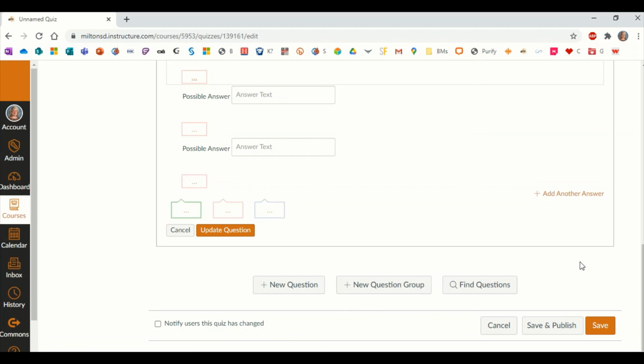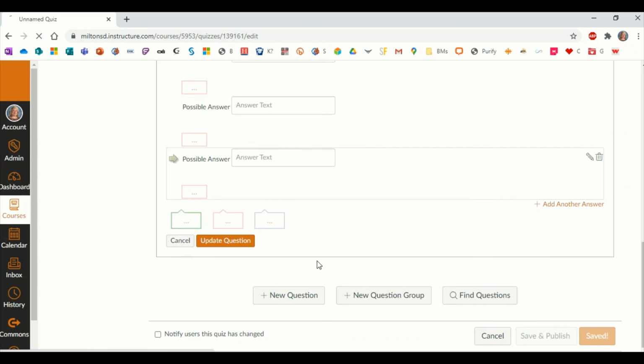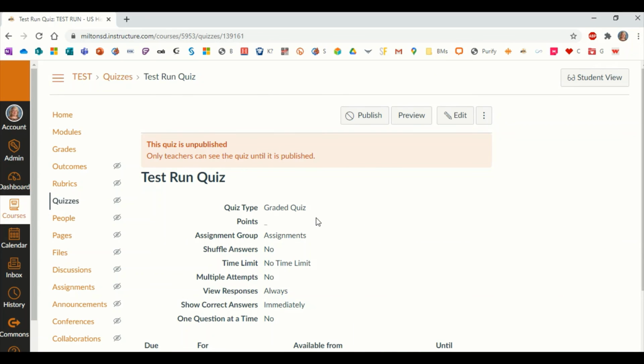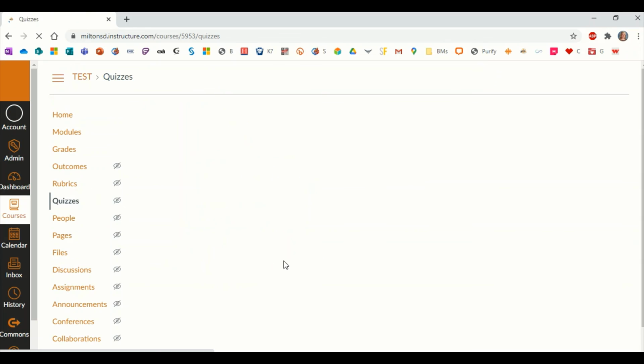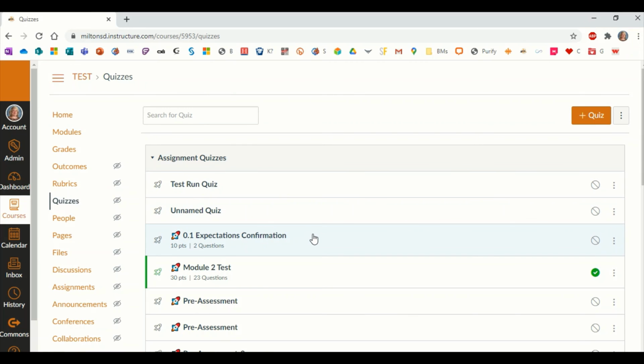When you're done entering in your questions, you can click on Save, and that will put you back at the information for it. You could then at that point preview it to make sure everything looks all right, and it is then placed inside your quizzes right there at the top. I hope this helps when you go to create a quiz in the Canvas course.